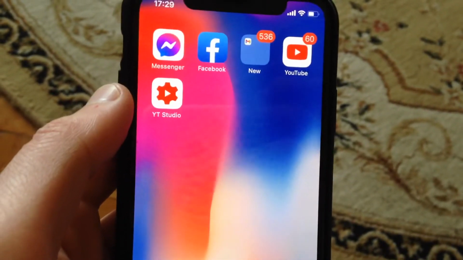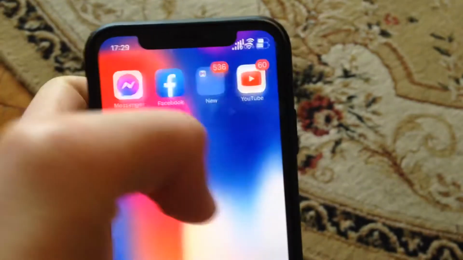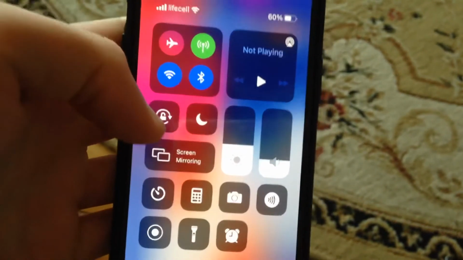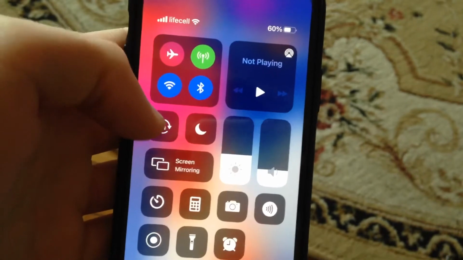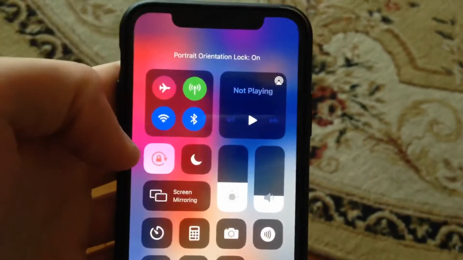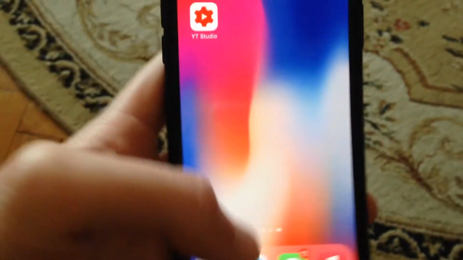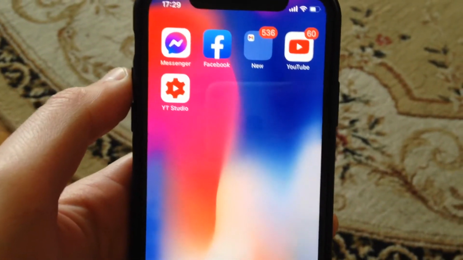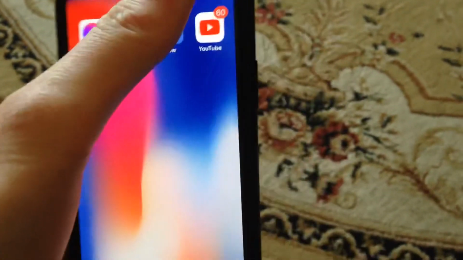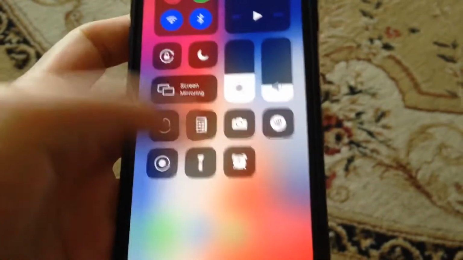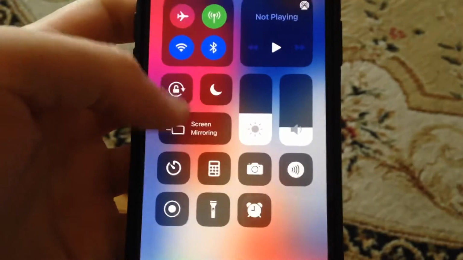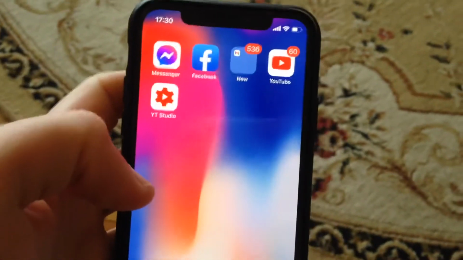Now for fixing it, the first thing you need to try is to swipe and check if you didn't turn on this function. You can see it, portrait orientation lock is on. So now we can't use our phone in landscape, so it won't allow you to rotate your screen. This is something you need to check, and if it doesn't help you, just disable this option.